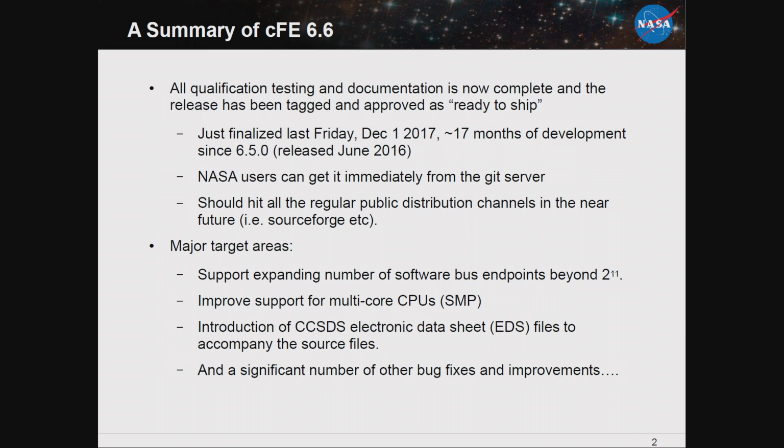So yes, it's been tagged. Those NASA users who have access to our Git server can get it today. It's on there. But it should hit all the regular public distribution channels soon. I don't know what the time frame is for that, but I would expect within the next week or two.